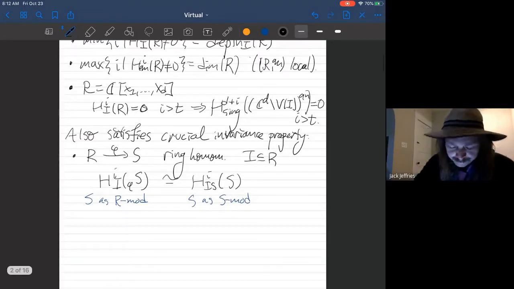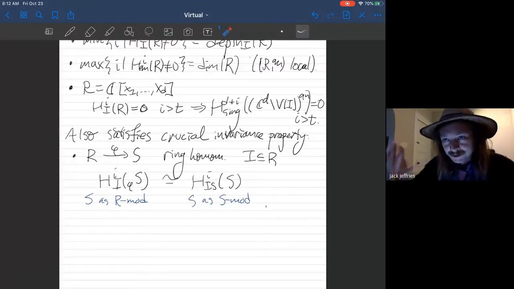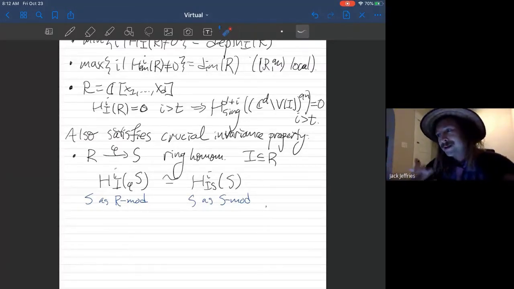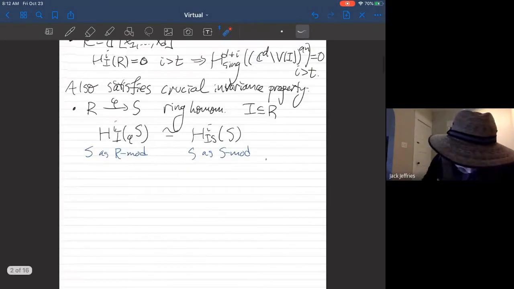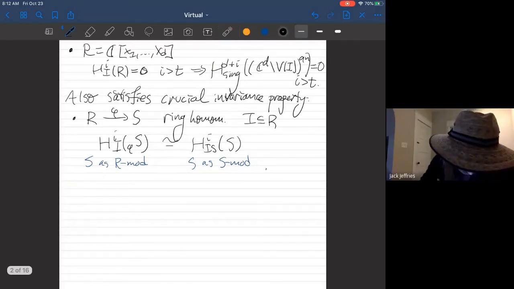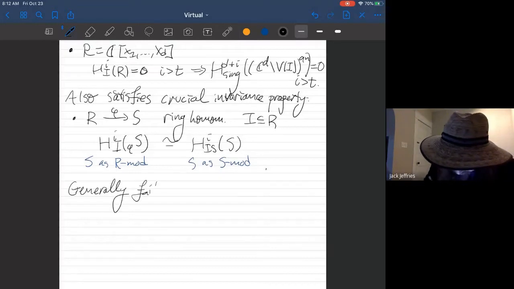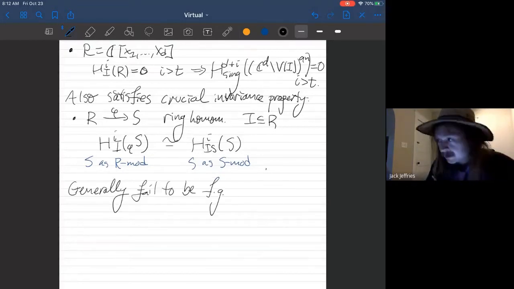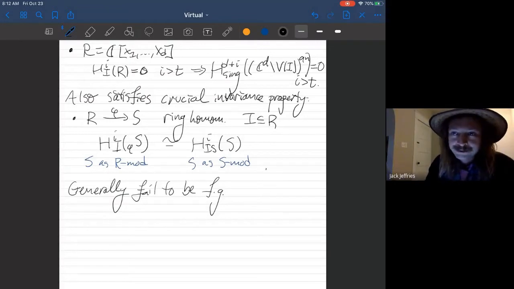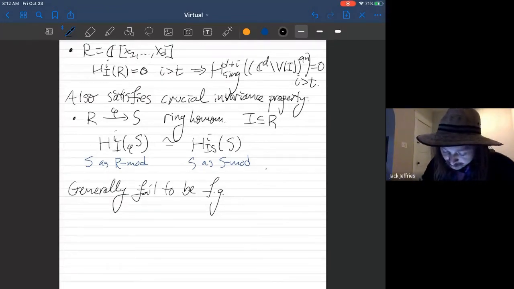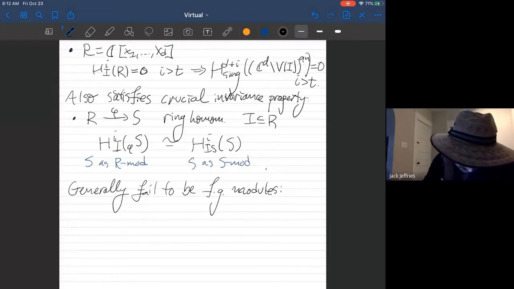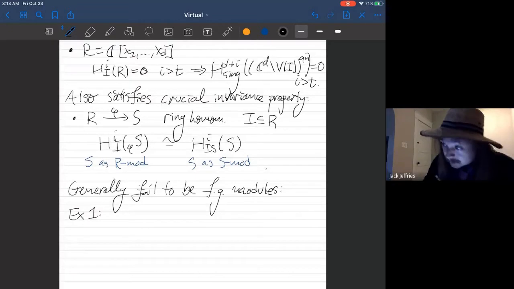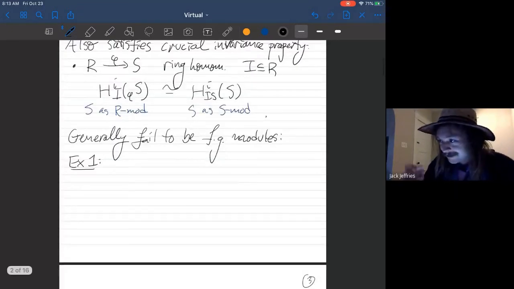Okay, but for all of these great vanishing things and great invariance things to be true, the cost is that the objects are big and harder to understand. In particular, they generally fail to be finitely generated modules, even if you plug in a finitely generated module for M.